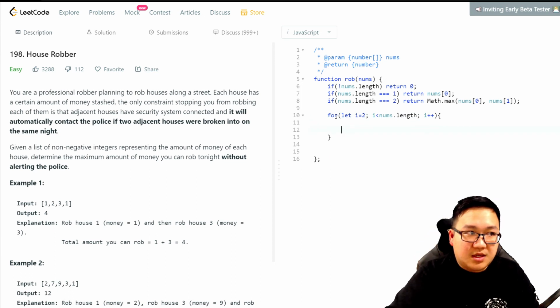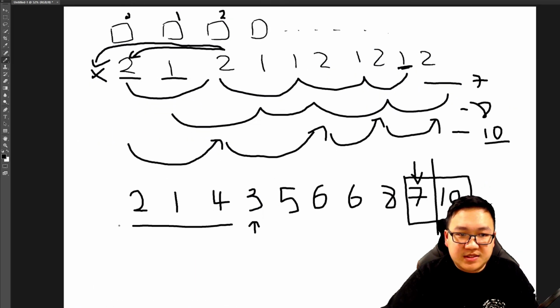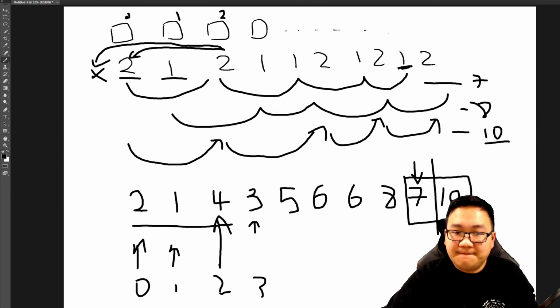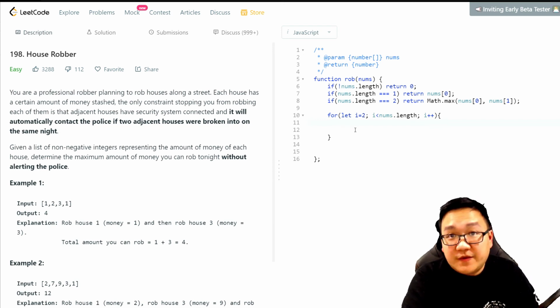Great. Some people might ask, why is it i equals 2? Because JavaScript is kind of fun. This index here is actually going to be 0, and this index here is going to be 1, 2, 3, etc. So we're actually going to start from this particular spot.